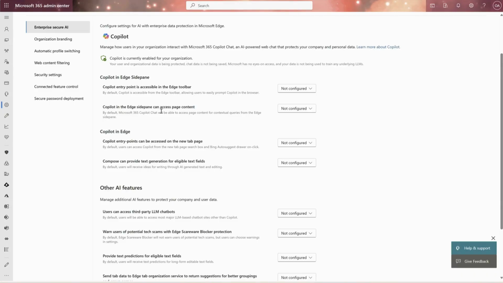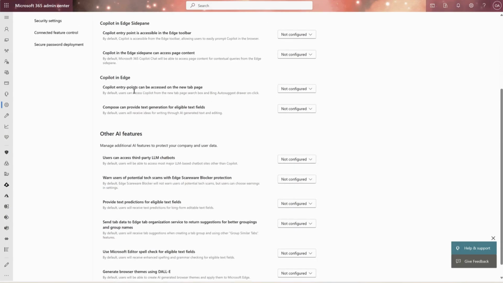Copilot in the Edge side pane can access the page content. Again, by default, it can, but it's not configured. If you want, you can disable that. So enabled or not configured allows that to happen. But if you want to pull back the range just to be safe, make sure Copilot in Edge doesn't see the page content, you can disable that. Again, entry points can be accessed on the new tab. So if I open a new tab, again, the default is going to be there, but I can say no.